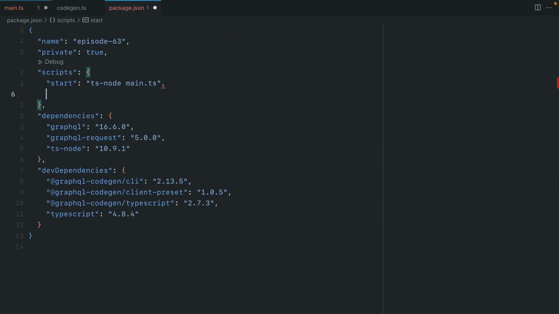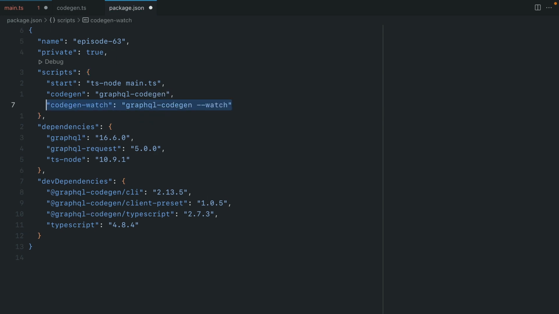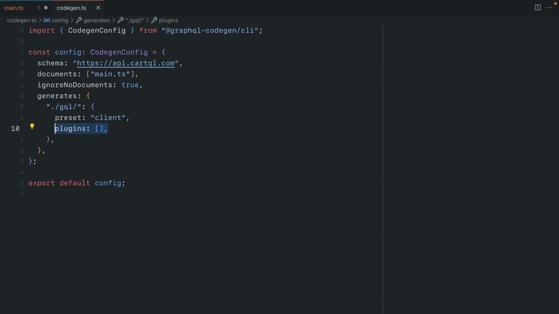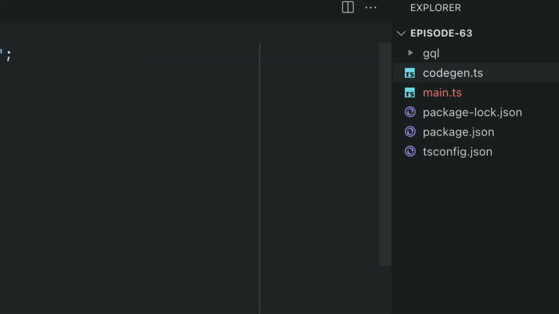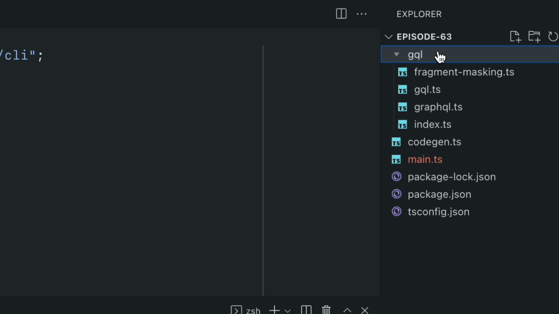Next, if we open the package.json, inside of our scripts we create the script codegen, and we run graphql-codegen, this will automatically create the types for us. We can also create an alternative script which watches for any changes and creates those files on the fly. Now with our configuration saved, let's open the terminal and run npm run codegen. We can now see in the root of our project that we have some new files created.